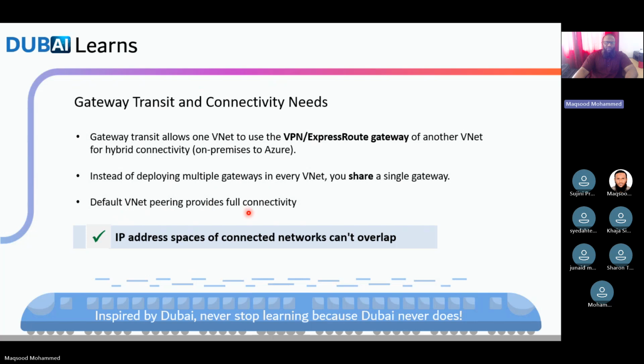Default VNet peering provides full connectivity, and there is a note here, which again highlights the importance of choosing the IP address ranges for your virtual networks. So IP address spaces of connected networks cannot overlap. If you have two virtual networks with the same IP range, the connectivity will not work. It will fail.